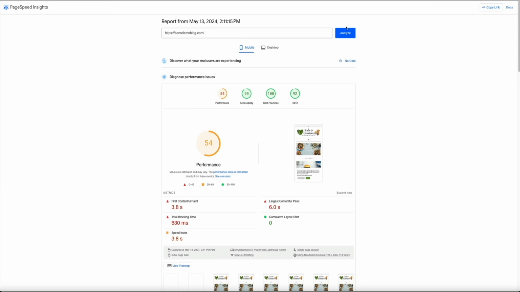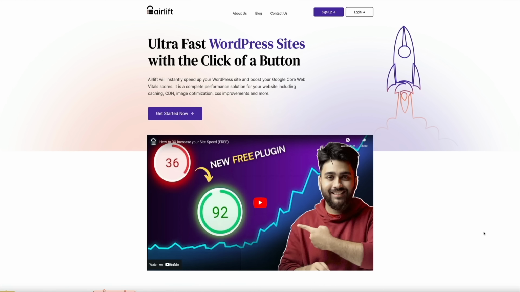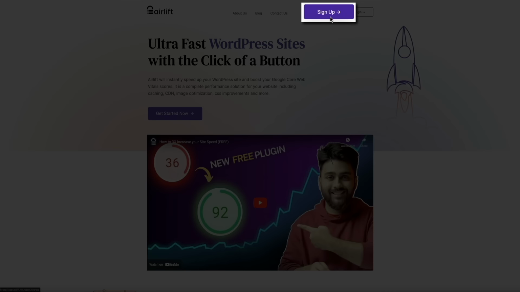So with that being said, let's head over to the Airlift website. You can get here by going to airlift.net, and I've linked to that in the video description below, and you'll just sign up for your free account. This will give you access to the plugin as well as the optimization dashboard and advanced settings. So from the homepage, click the sign up button in the upper right corner.